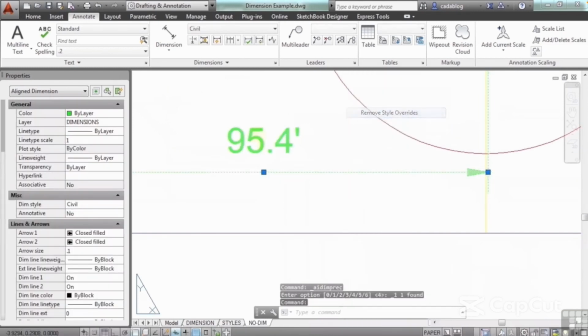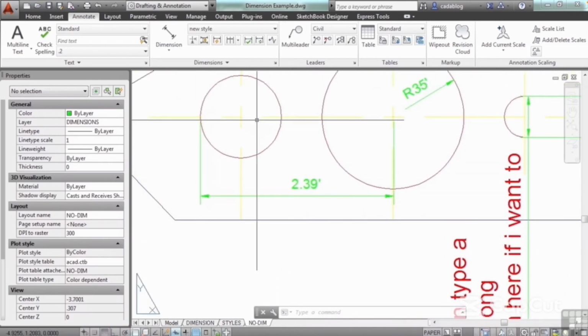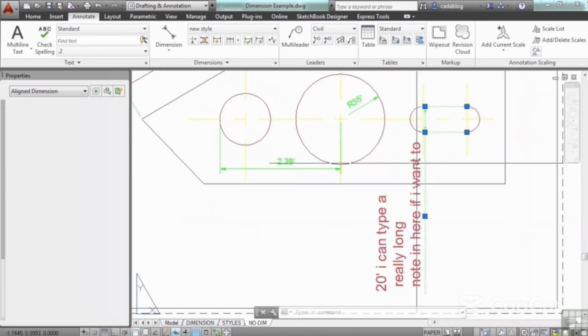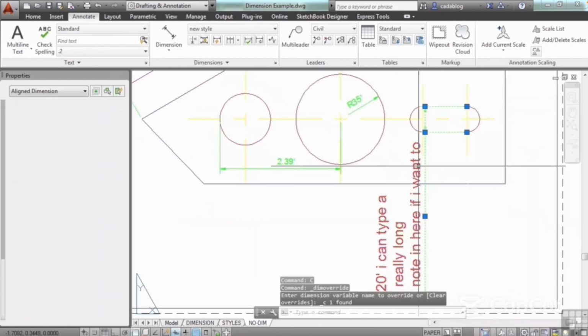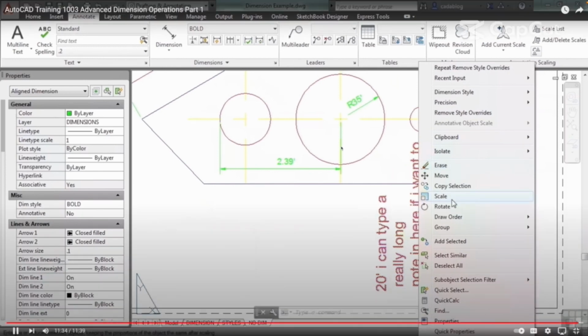You can take away all of your style overrides, and while that also removed our associativeness to the specific spots where we were at before. You can erase, and of course you can get to some of your basic editing operations that you have here available.